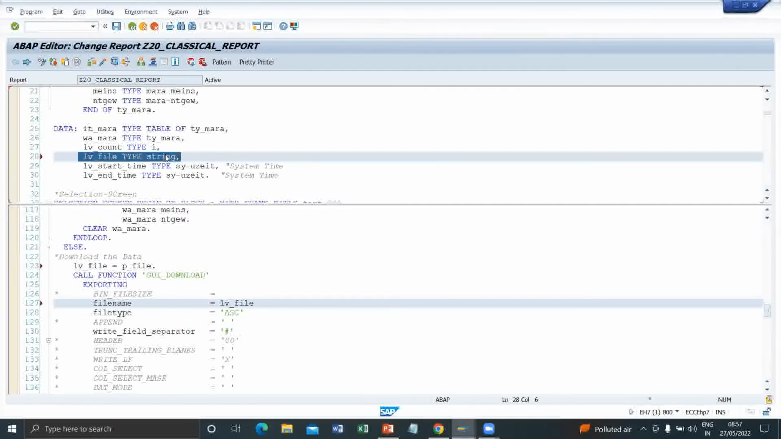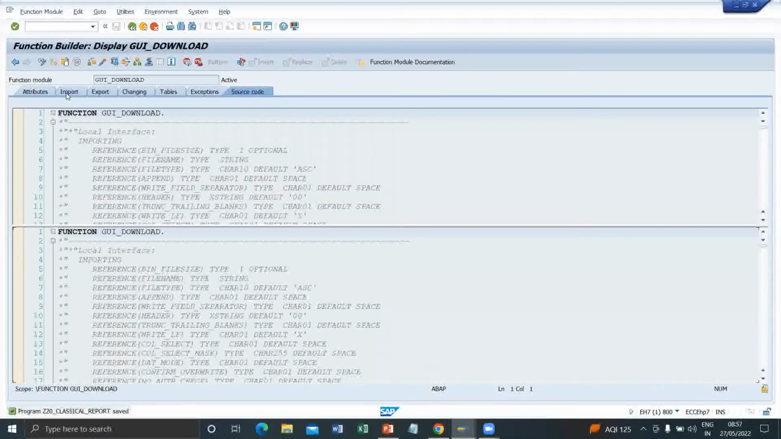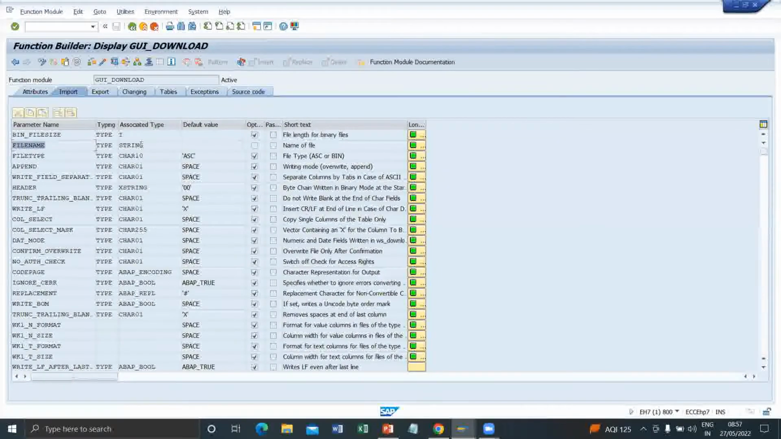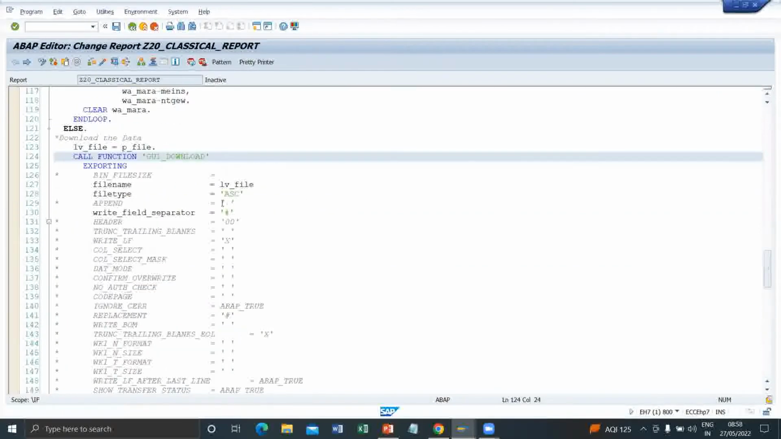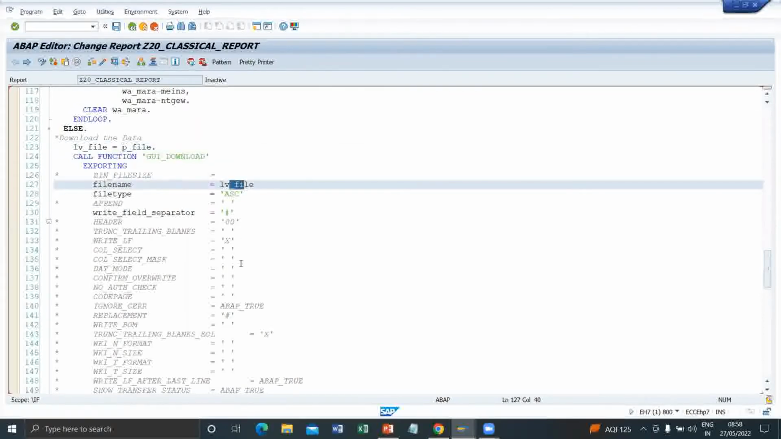Jayanti, Prasan, are you there? Yes, sir. Are you able to see what is the type we use for this LV file? String data type. Yeah. And what was the file name type? If you go to this function module, what is the type they declared here? File name, string. Now both are matching. It will not throw any runtime error. So P file is character 128, but we are assigning it to LV file, so data will automatically be stored in LV file. When we are passing LV file, both are string data types. Runtime error will not be generated.